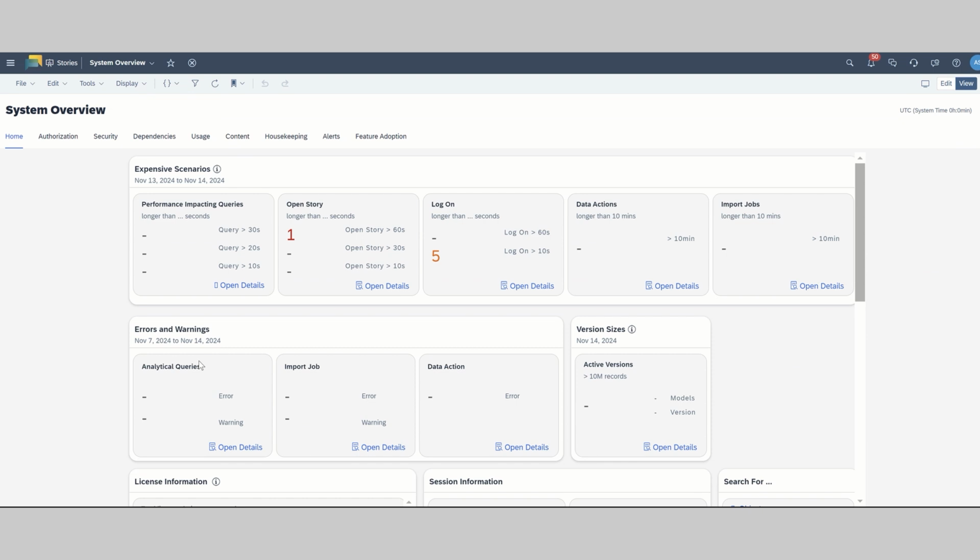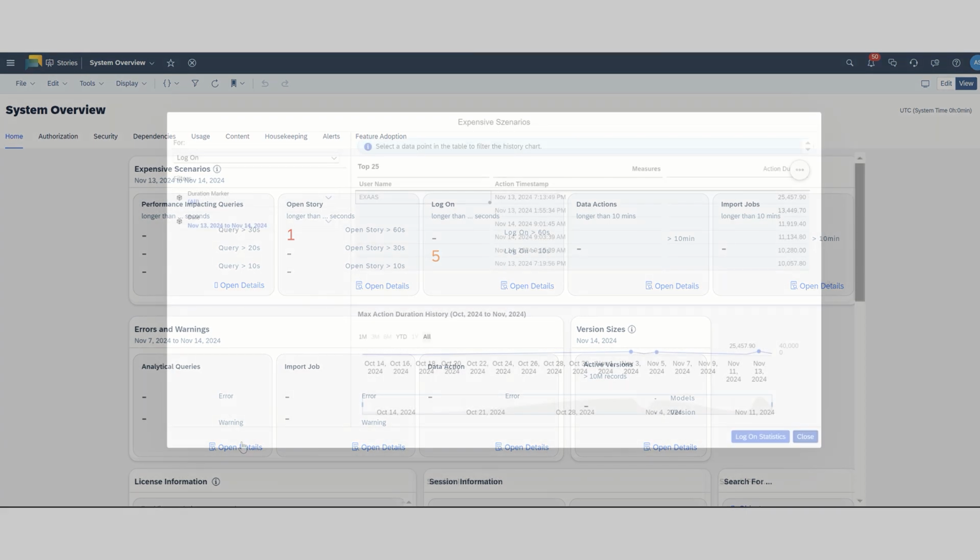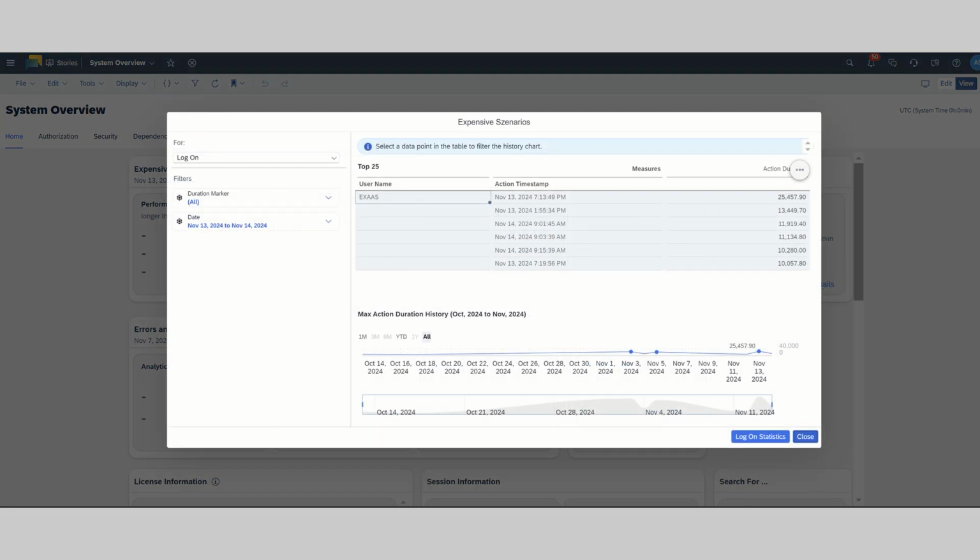Additionally, the tool's error checking capability is designed to enhance system reliability. Administrators can examine histories, gaining insight into the specifics, such as which models or stories were affected, allowing issues to be addressed efficiently.